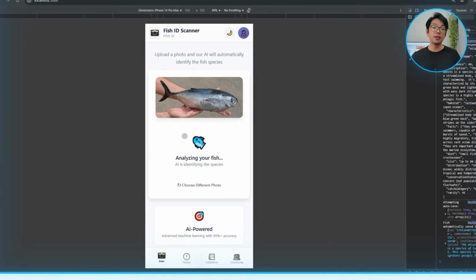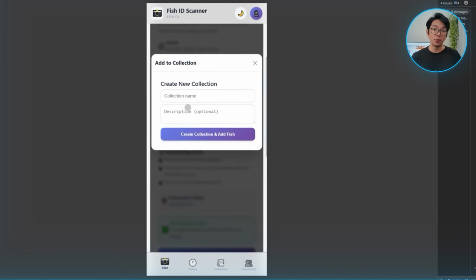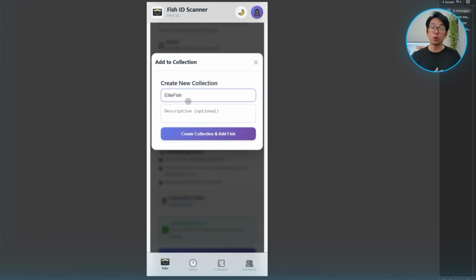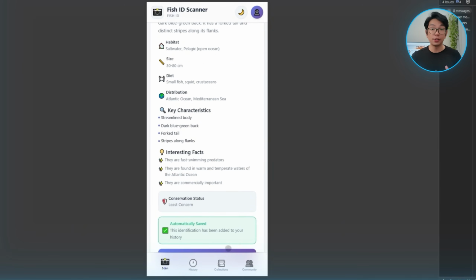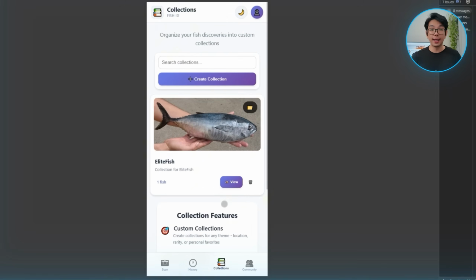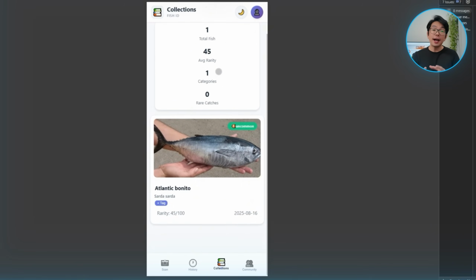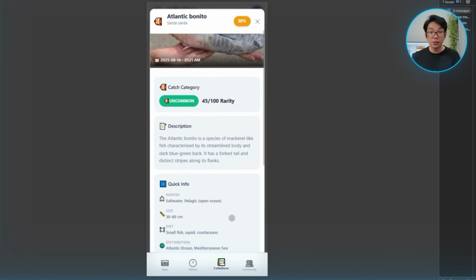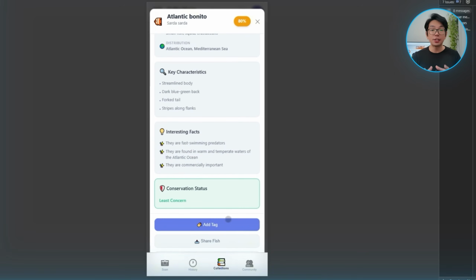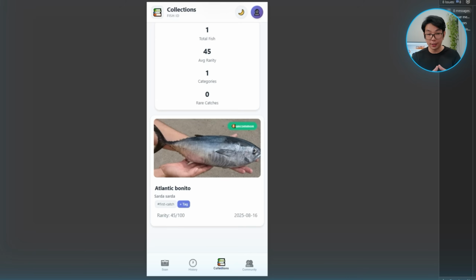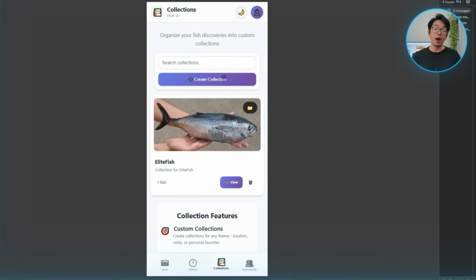And after scanning a fish, we can add it straight into a new collection that we also created on the spot or to an existing one, and then open the collection section to view it. Now this ties back to the update we mentioned earlier. Filters and tags are working, so we can add a custom tag to confirm it's saved correctly. The rarity labels from Gemini also appear here just as described, giving each entry that extra layer of detail.